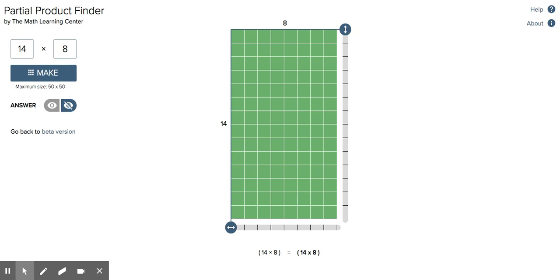So we're going to take a couple days to talk about multi-digit multiplication, and we're going to focus on partial products. So we're going to start with a 2 by 1 digit here. And I want you to follow along as I build this because you're going to have a chance to use this virtual manipulative yourself. I'm looking at this 14 and this 8.